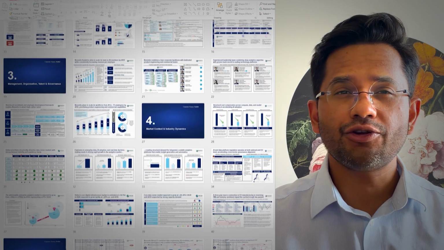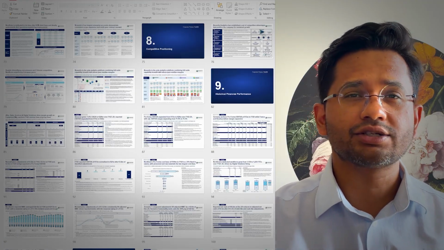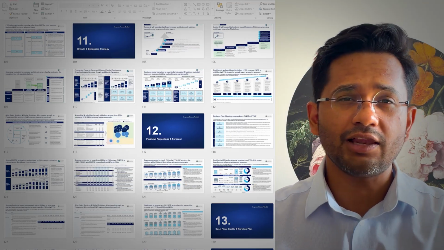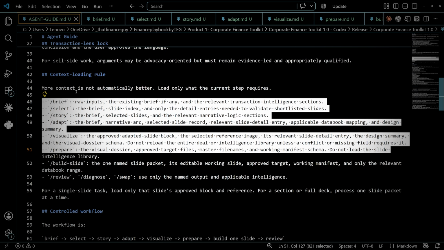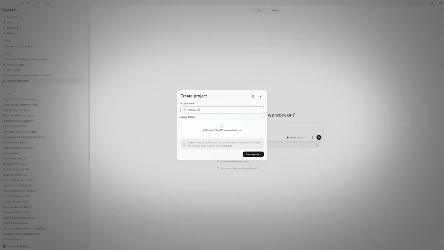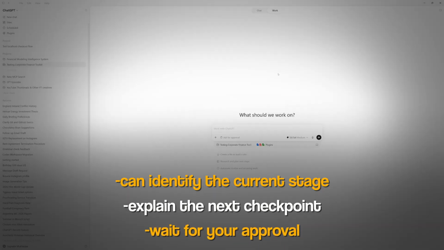These templates are not generic decorative layouts. They are reference structures for transaction arguments, evidence, charts, content hierarchy, financial analysis, valuations, and returns. The toolkit combines those editable references with an 8-stage AI workflow, including brief, select, story, adapt, visualize, prepare, build slide, and review. And the crazy part is that you do not have to memorize that workflow or decide which instruction to use next. You just need to connect the toolkit project folder to your LLM, and then the connected AI can identify the current stage, explain the next checkpoint, and wait for your approval.